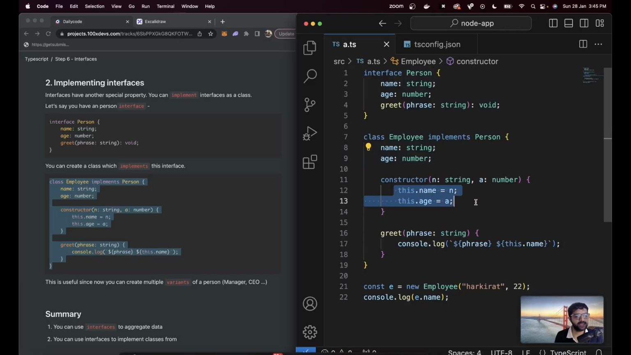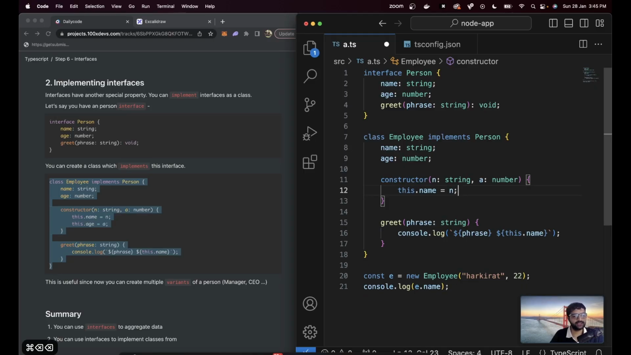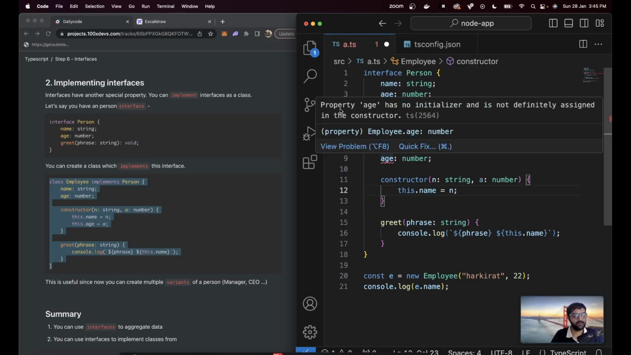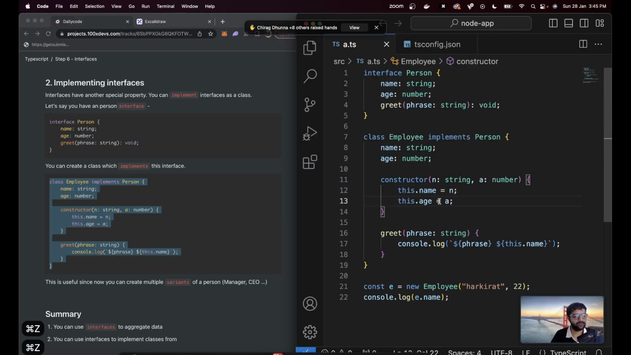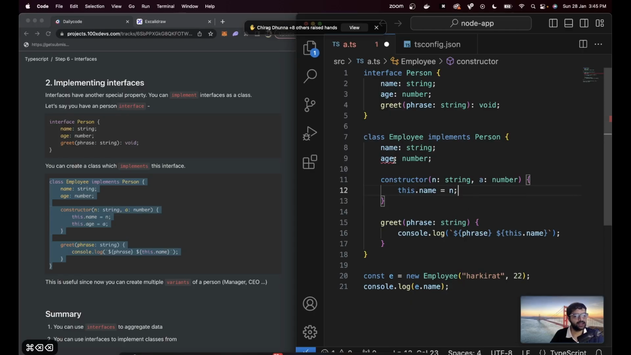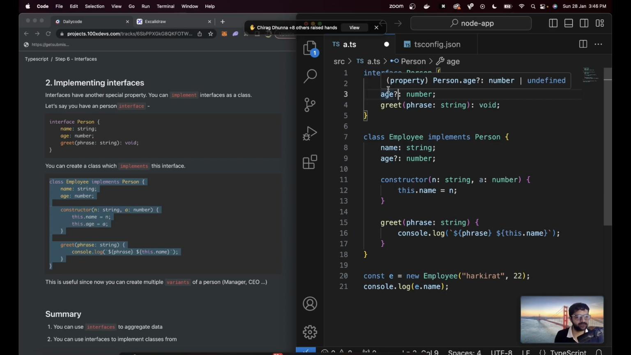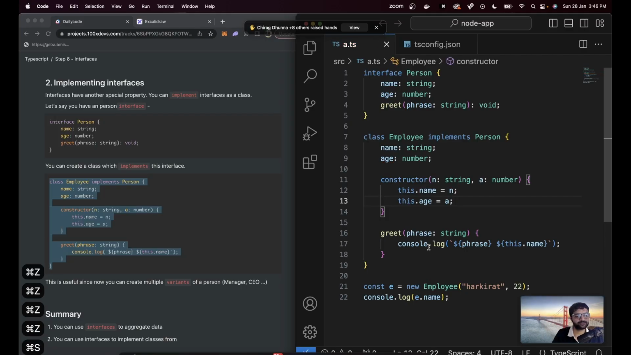And these are initialized in the constructor. If you don't initialize this in the constructor, it again gives you an error: property age has no initializer and is not definitely assigned in the constructor, which is why you have to do this. Or if you don't want to give age in the constructor, you can mark this as an optional property. Everyone will have a name, age is optional. They don't have to have an age. If they have it, it's fine. If not, that is fine as well. Let me revert. So this is another thing that interfaces let you do. Is it used very often? If I'm being honest, no. Rarely have I seen this.